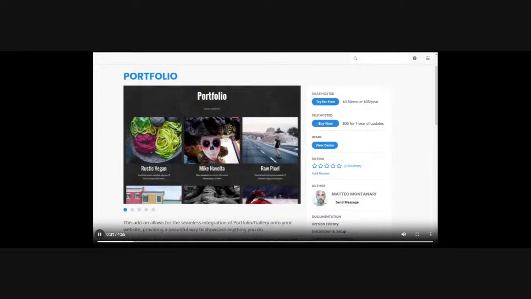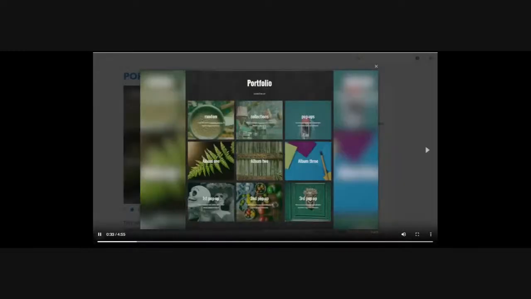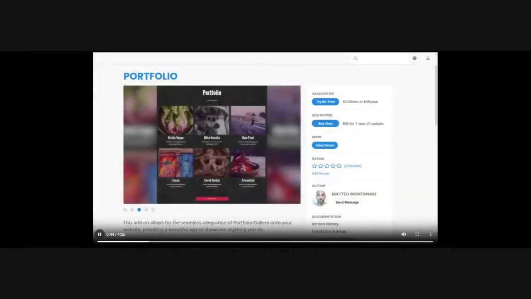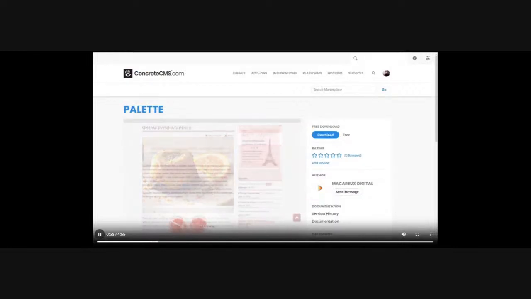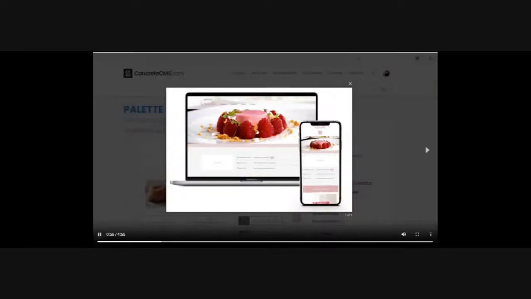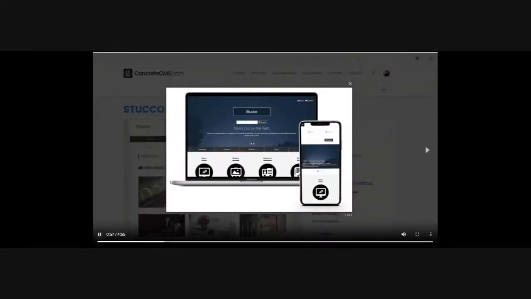Now we have Portfolio by Matteo Montanari. Portfolio displays a grid gallery of images with many display options and lightbox overlay options. Portfolio is $35 in the marketplace. Now we have 2 free themes released to the marketplace by Macro Digital. We have Palette and we have Stucco. These themes were originally developed by Nipper and have been updated for version 9 compatibility by the Japanese Concrete community. That's all from me, so over to Justin.